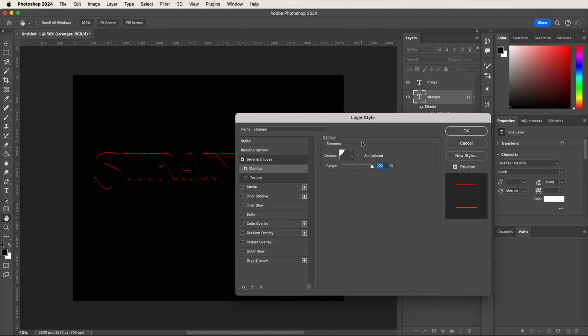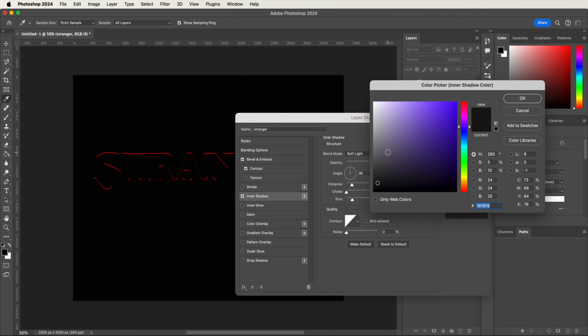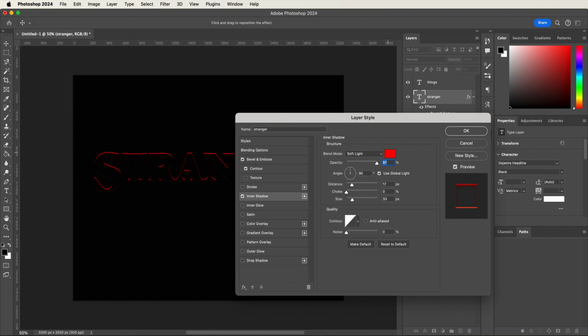Now click on inner shadow. Change the blend mode to soft light. And the color will change to F80000. And change the opacity to 97%. Distance will be 13. Choke will be 55 and size will be 76. Change contour to the fourth one in the second row. Noise will be 29%.